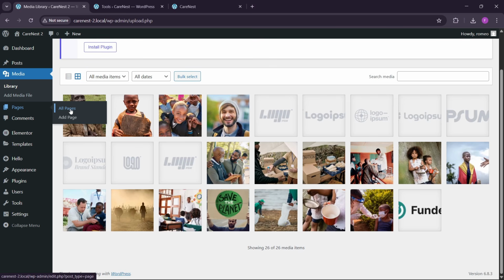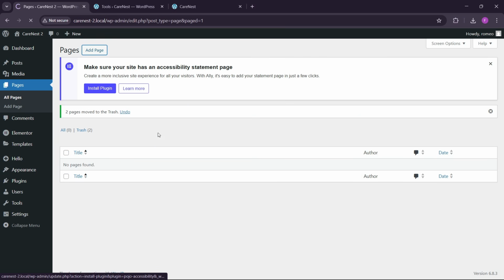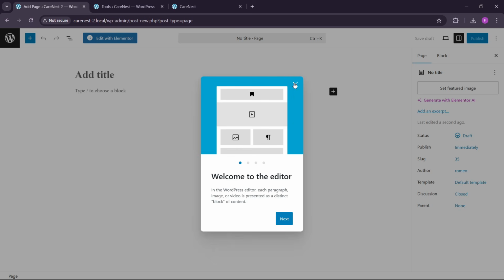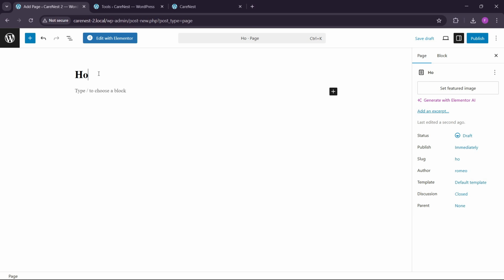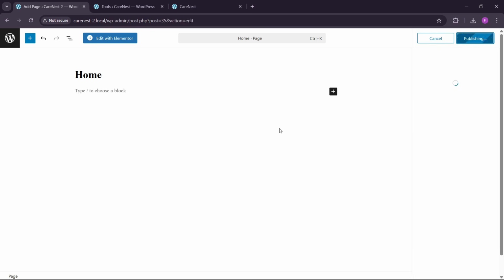Okay, so let's go to the pages, and here we have to make a new page. Let's go to the add page option, and after that we have to add the title here, Home. Here you can see that we have the default template option, and here we can publish this.